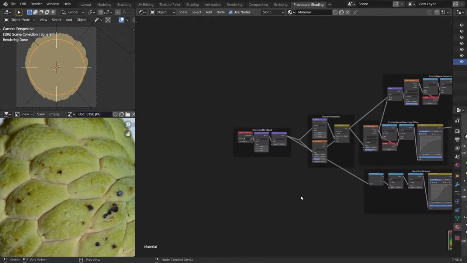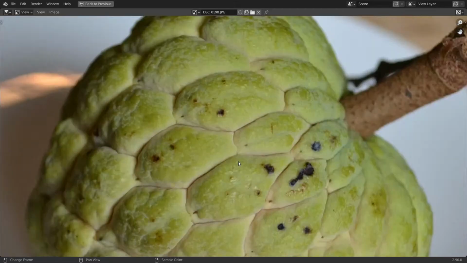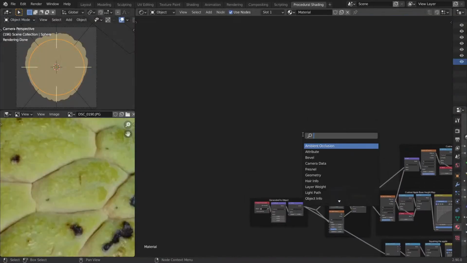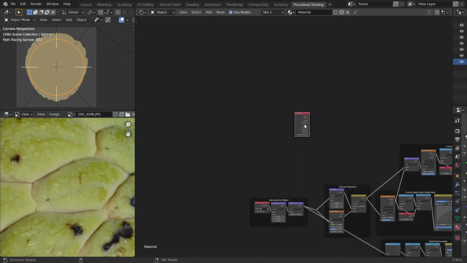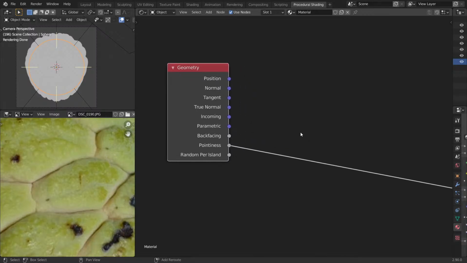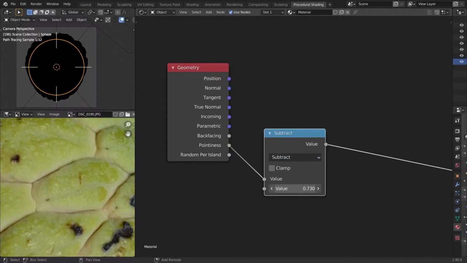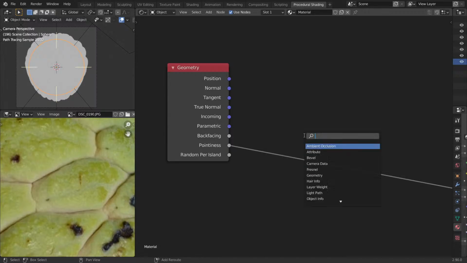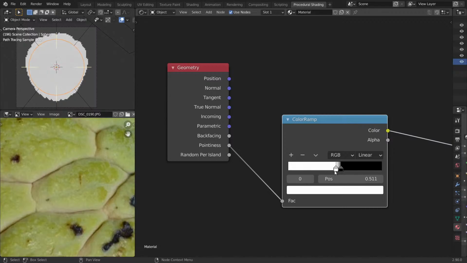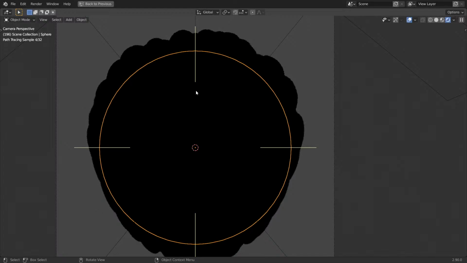If you think about it, this is like pointiness, but in the reverse direction. Let's take a geometry node and see if that works. Okay, parameter pointiness. Yep. And let's take a math node, subtract a lot. Okay, it's not working. Let's use a color ramp then. Let's bring the blacks and the whites up. Okay, it's not detecting anything.